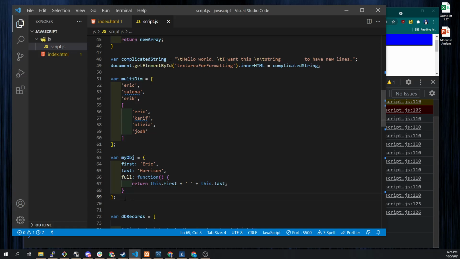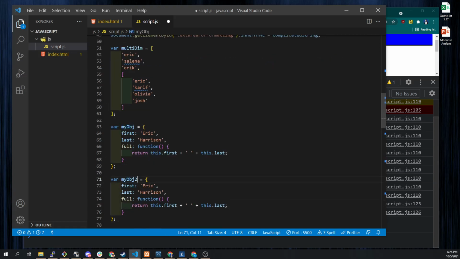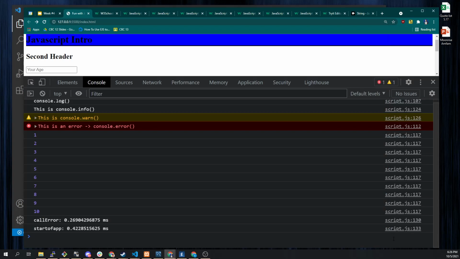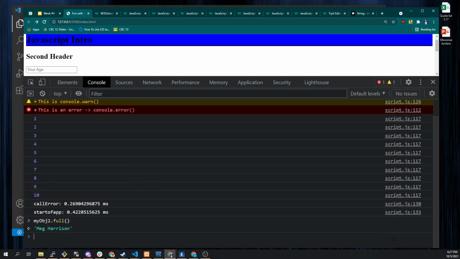If I made a second object, myobj2, and I made this Meg Harrison, I can still use this same function. But now if I do myobj2.full, that function is going to return Meg Harrison, because this refers to this specific object, or this specific this variable, which is an object. Okay, all of JavaScript is built on this principle.